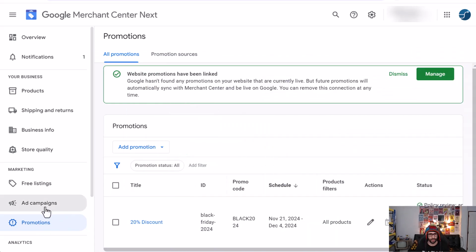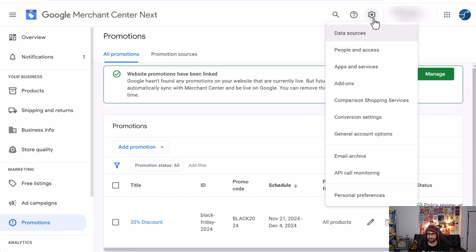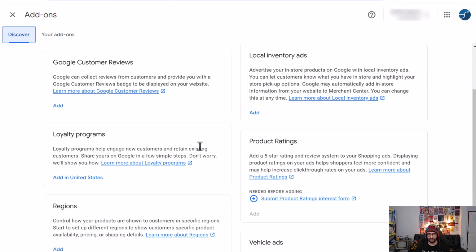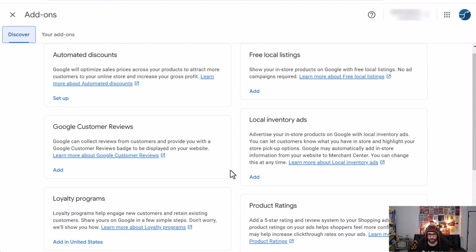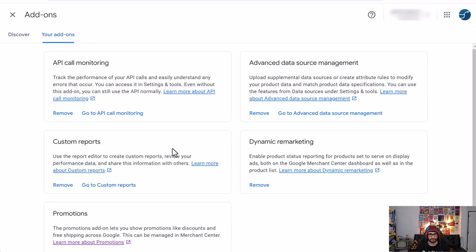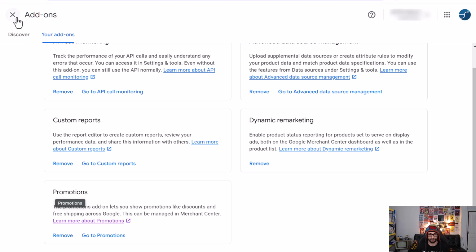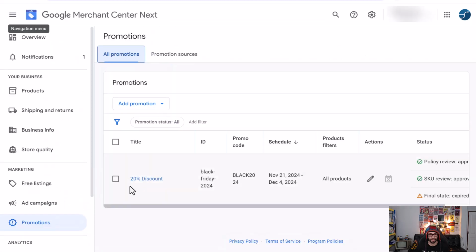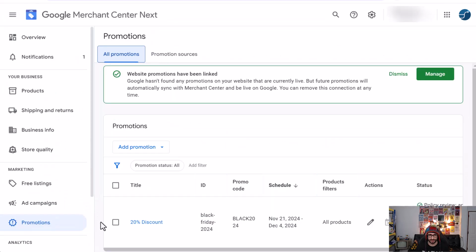Now, when you want to add a promotion, you can go to the left-hand menu and you can see here underneath marketing that there's promotions added. If you don't see that, what you need to do first is go to the cog icon, go to add-ons, and here in the list you will be able to add promotions. Now for this account this is already added, so when you go to your add-ons, promotions is already added. So when promotions are added, you get the link in the marketing section.